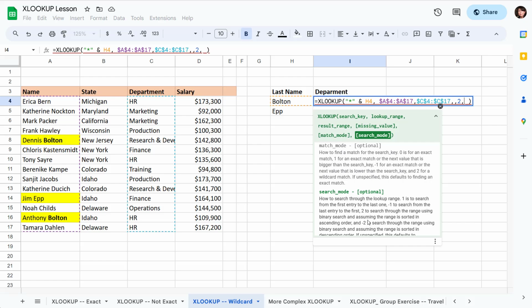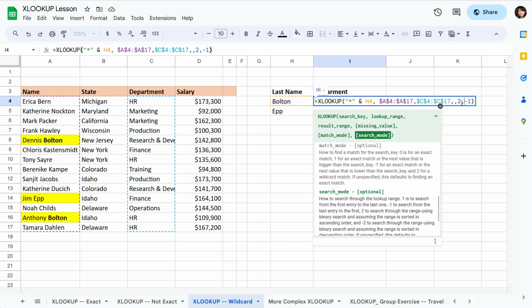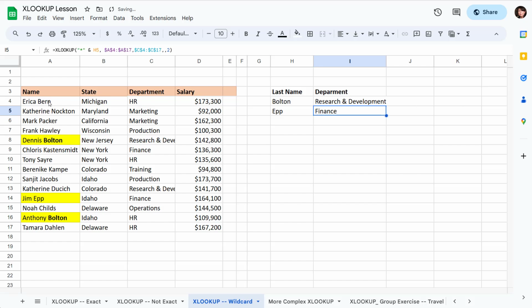My sense is that unless you're working with data on the order of 30 to 50,000 rows, this option is not something that you're going to need to be concerned with. Let me show you what's going to happen if I put a -1 here, which effectively says I'm searching from the bottom to the top. If I do that, notice that now for Bolton, it finds this Bolton and returns HR. This is in contrast to when I just had a 1 here, where, because it was going from top to bottom, it would return research and development.